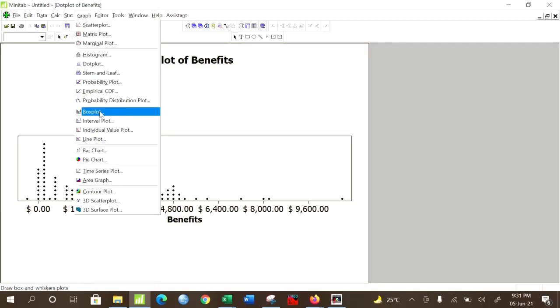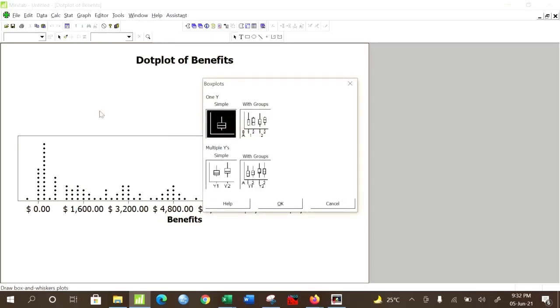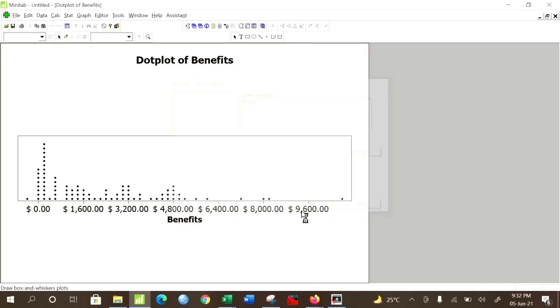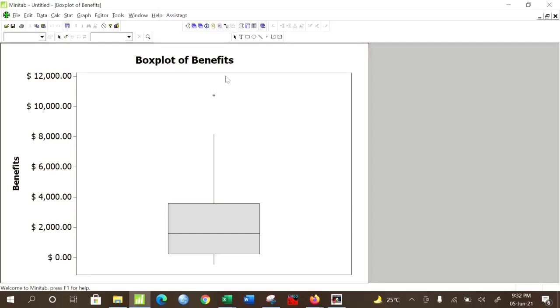Now let us discuss the box plot. Drawing a box plot is also easy. When you have only one type of data, select the simple box plot. If you have two types of data which you want to compare, then use this option. But in this case we have just one data, the benefits data, therefore we will select this option. So once we do this, add benefits here again, and your box plot will be generated like this.